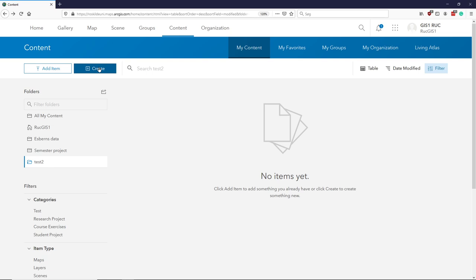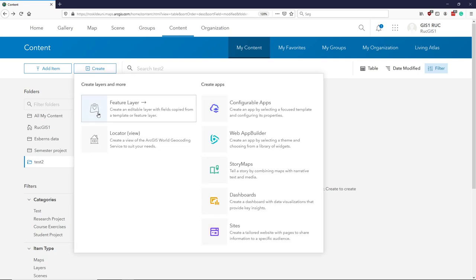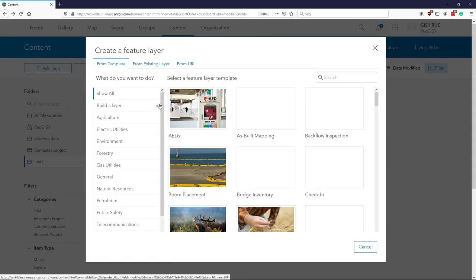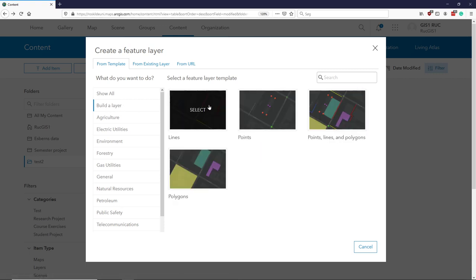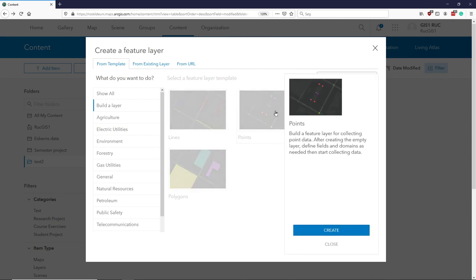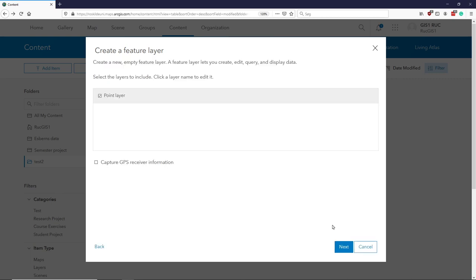So if we go and say create, and here this is what we call a feature layer. So we want to create a feature layer. There are some templates for different walks of life. I want to make one from basic, so I go down to this one, which is called build a layer, and I want to register points, so I choose points and create. So we want to create this point layer here.